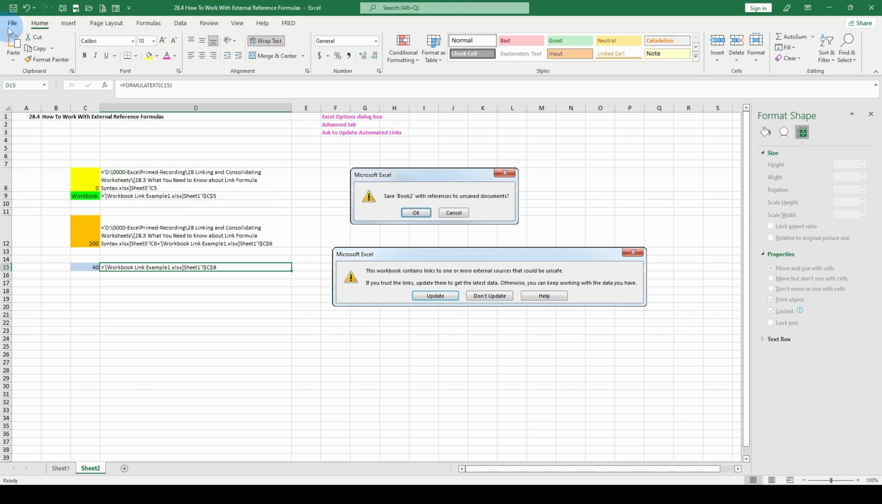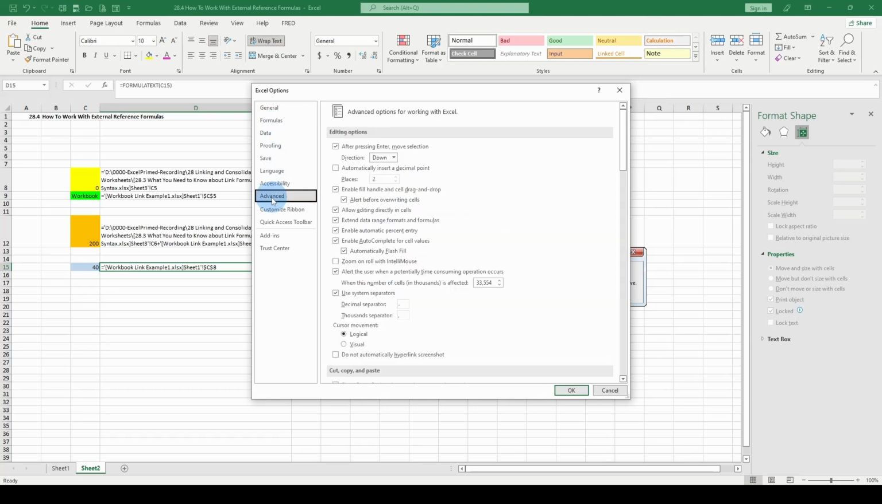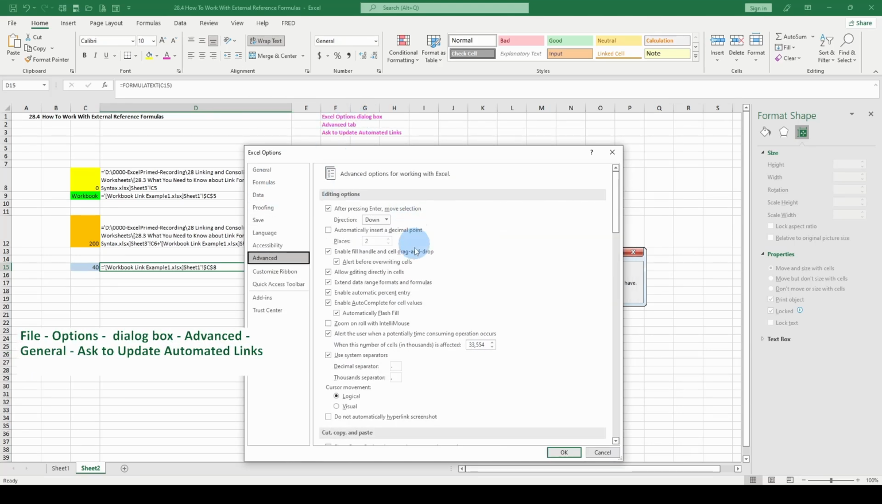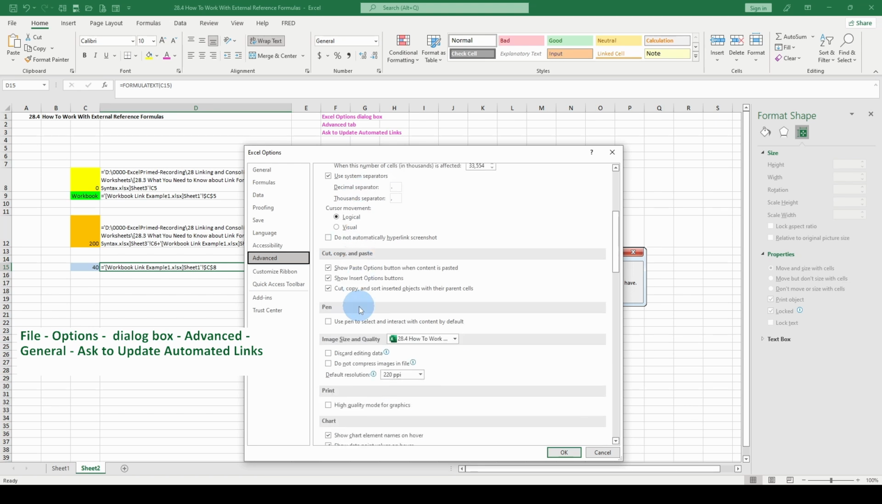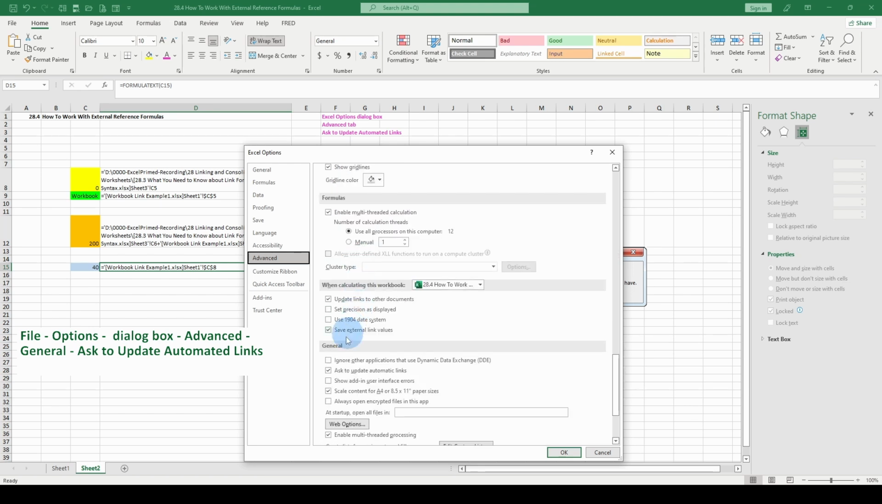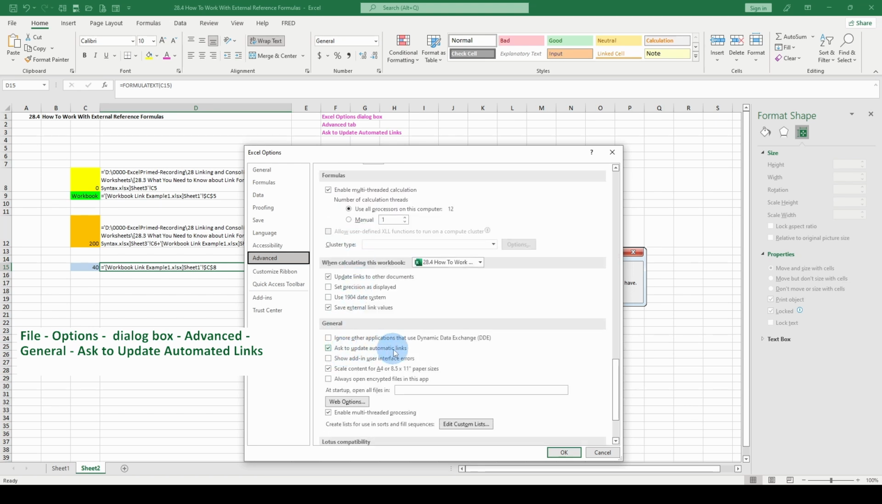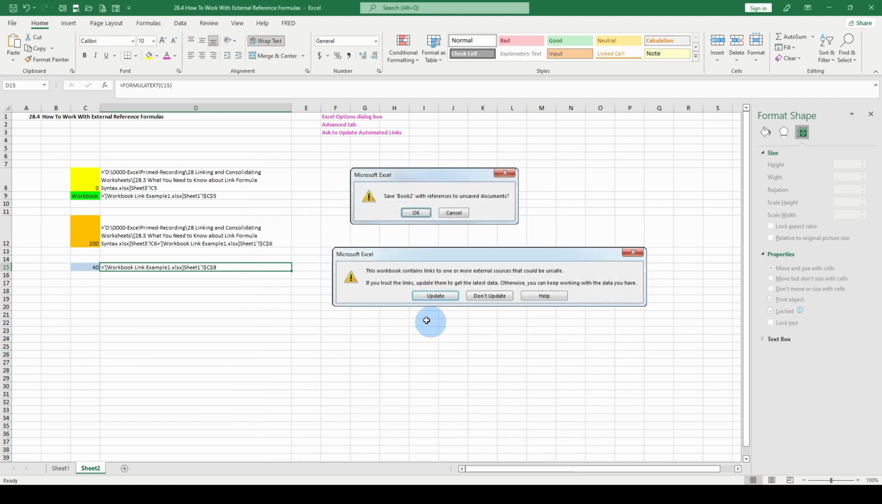So we go up here, we go File, Options, Advanced, the Excel Options dialog box, that's where we are now. Advanced tab, scroll down to general. It says ask to update automatic links. Turn that off. Okay. If you open up any worksheet with links, you won't have this annoyance.